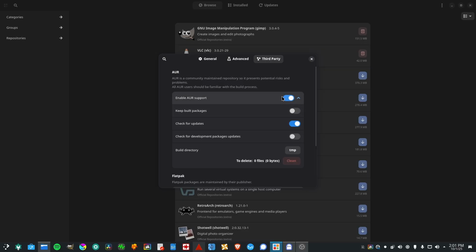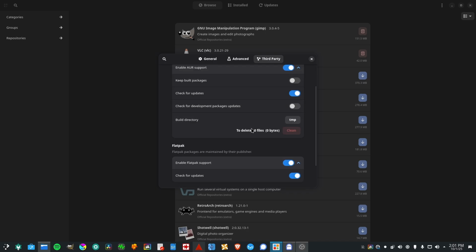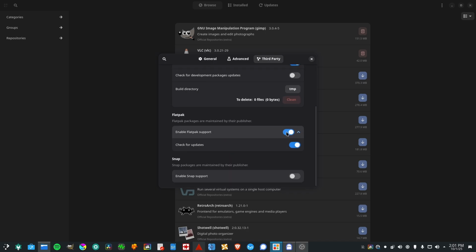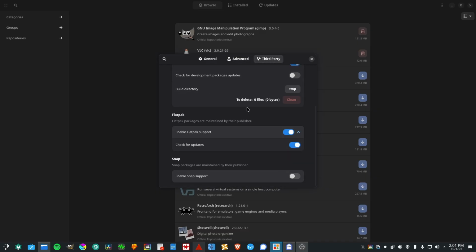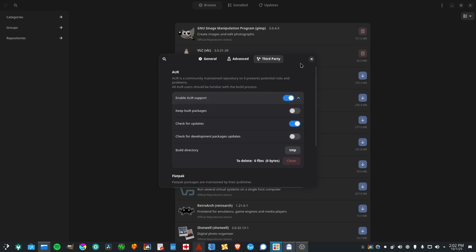So this is the tab where you want to go, the third party tab. You want to enable AUR support. Check for updates is optional. You want to go down here and enable Flatpak support. Snap if you're a psychopath. I don't think anyone wants Snap packages, but hey, knock yourself out if you want. And the cool thing is you can actually clear your cache through here too. That's kind of fucking sick.